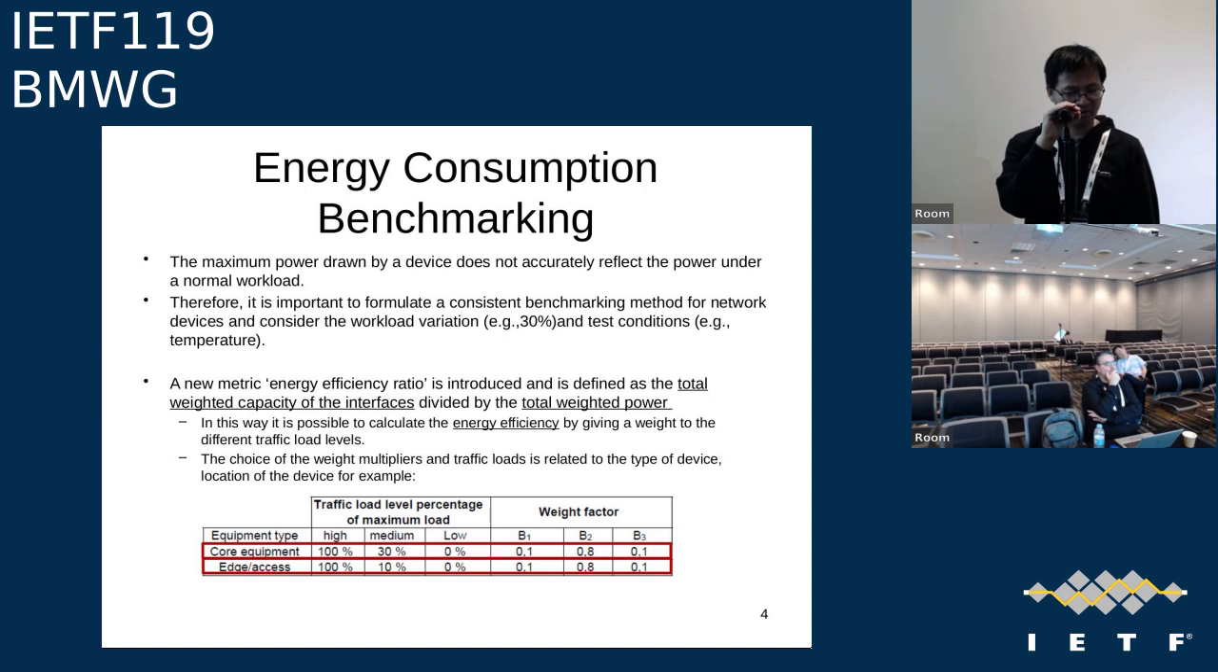weight value, or traffic load level weight value, and you can see the example in this table, which gives how to choose this weight value, or we call the weight multiplier, and also the traffic load level. Usually they depend on the network device type or locational device. So in these cases, we usually consider, for example, whether their location is in the core network or in the access network, or whether the equipment is a switch or a router.